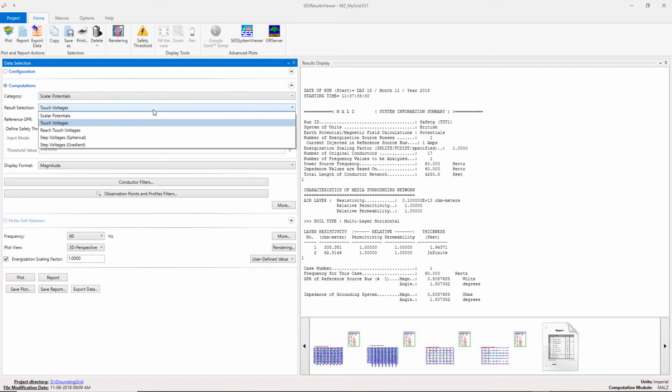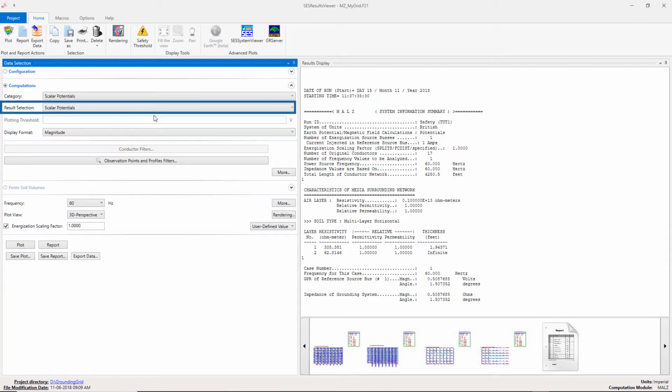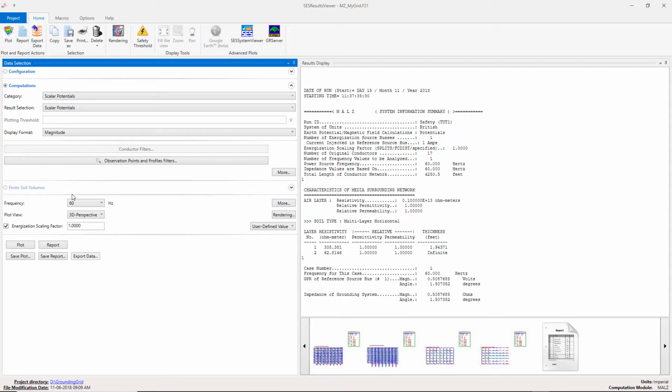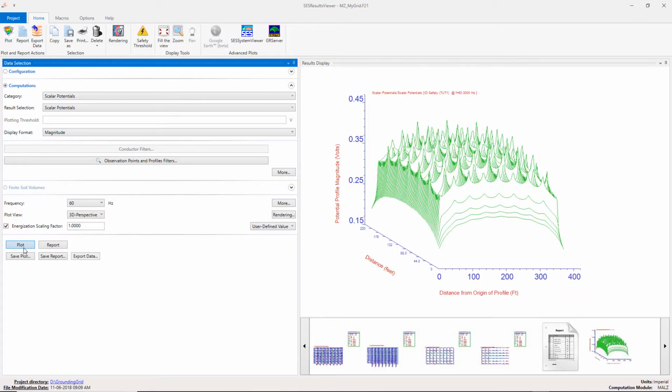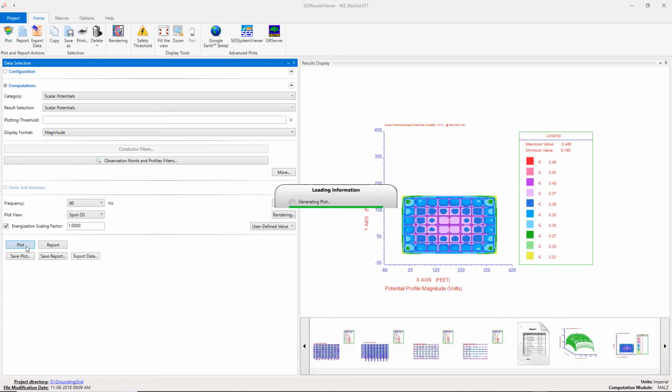We'll keep the default setting of scalar potentials for the category field. For our first plot, we will plot scalar potentials, so we'll make the appropriate selection in the Result Selection drop-down menu. So here, scalar potentials represents the distribution of soil potentials over the grounding system, which we'll be seeing in a 3D perspective. With a Spot 2D plot, the computed scalar potentials will be represented as color variations in a two-dimensional display.